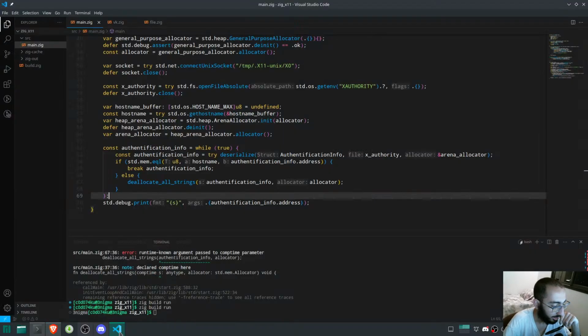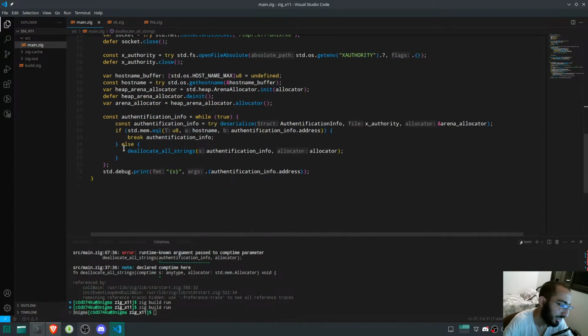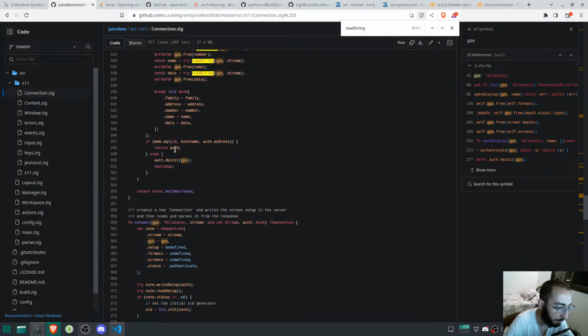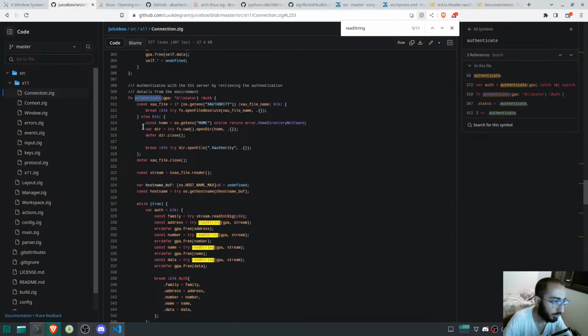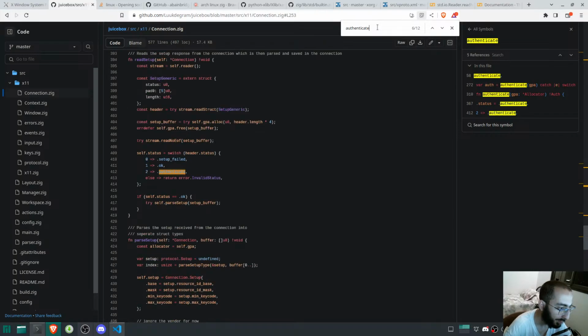Lovely. So right now we have created a function that goes ahead, you give it whatever struct, and it simply deallocates all the strings inside of that struct. So that's pretty wild. Okay, cool. Well, what's next? So right now we have done this authenticate function to some degree ourselves. Now let's find out what's the next step.